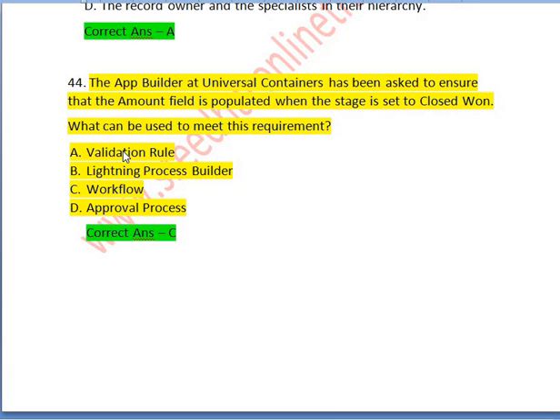Next. The app builder at Universal Containers has been asked to ensure that the amount field is populated when stage is set to closed won. What can be used to meet this requirement? We have to populate the amount field when the stage is set to closed won. So here the answer is workflow. Validation we can't. Lightning process builder, no, not required. Approval process, no. Only workflow will populate the amount field whenever the stage is set to closed won.